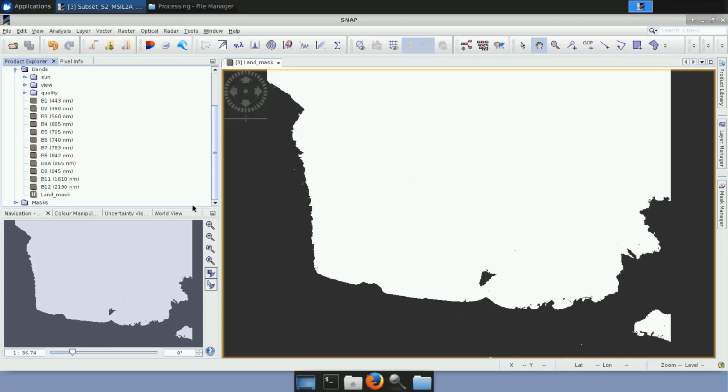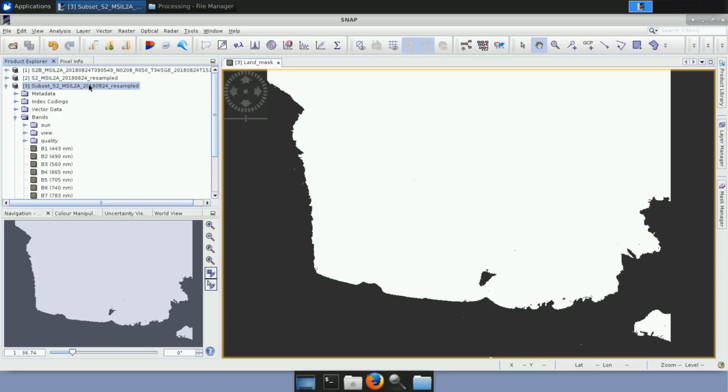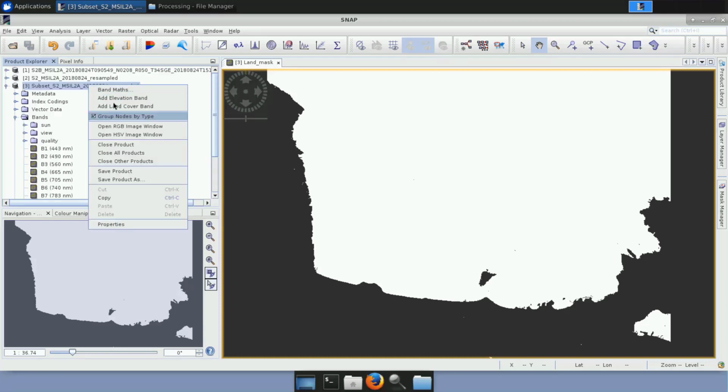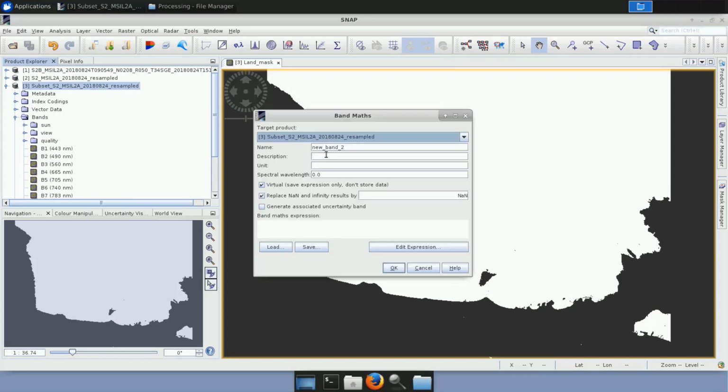Now that we have done it, what we want to do is we want the 4 bands we will use to be masked out. So we have to do the same step 4 times for each band separately. What do? We just go here, right click, and we go to band maths. And how do we name that? We name it B2 land mask because now we will mask the band 2.